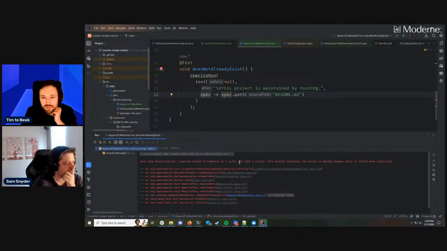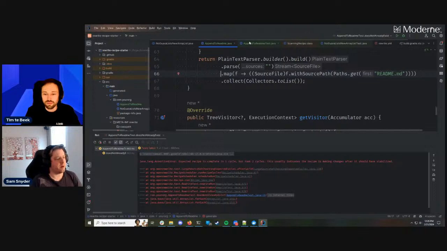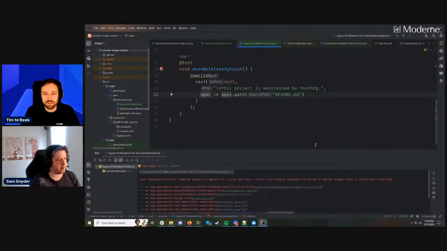Yeah, okay. So for one, it broke the recipe in such a way that it created multiple files. So we got a complaint about the recipe expecting to complete in one cycle, but it took 2 cycles. So yeah, these are some of the kinds of errors you can get if you don't have the file paths all matching up in a recipe where you are creating new files with the scanning recipe.